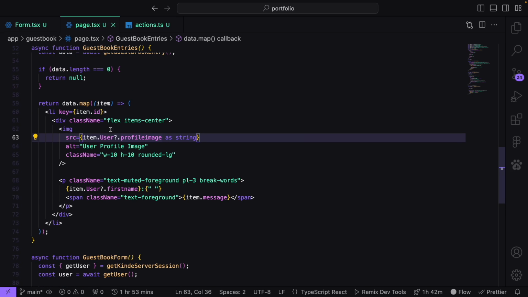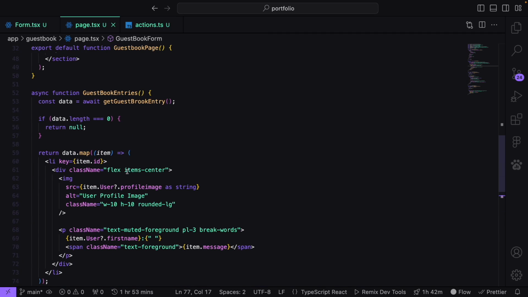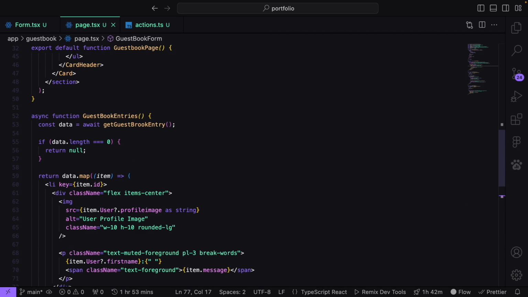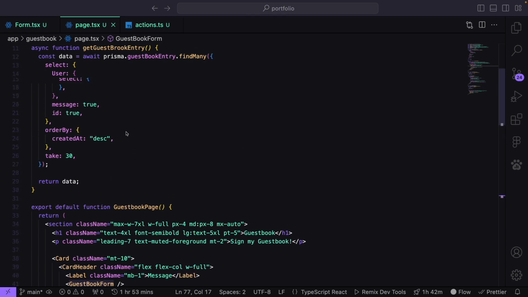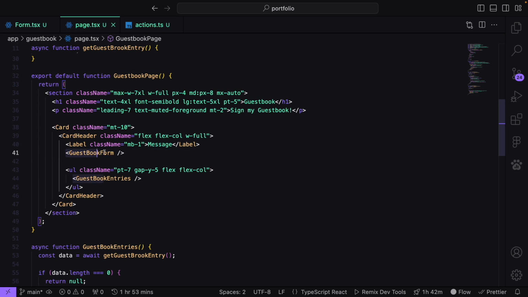Now, thankfully, since we broke everything into separate functions, or in other words, separate components, it's not that hard to do. All we have to do is wrap everything in a suspense boundary and give it a pending, or loading, state. So to do that, let's go back to our guestbook page. And what I'll do is wrap our guestbook form in a suspense boundary and then our guestbook entries in a suspense boundary.